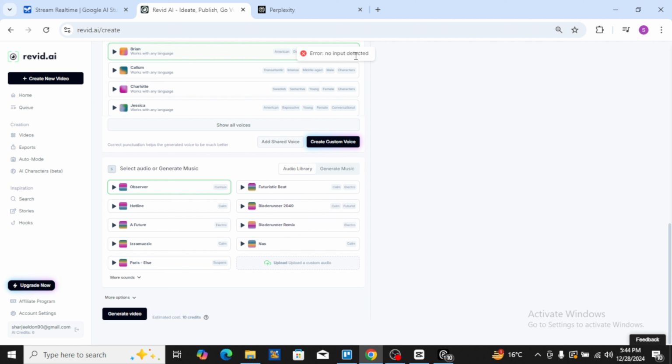There is no input detected because I have not purchased the plan of Revid.ai. It said the estimated cost is 10 credits, but right now I have 0 credits. But the thing is that you will simply put your video here, and it will generate a short tutorial for you. So you can easily create tutorial clips in Revid.ai.